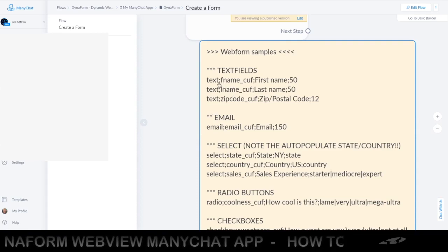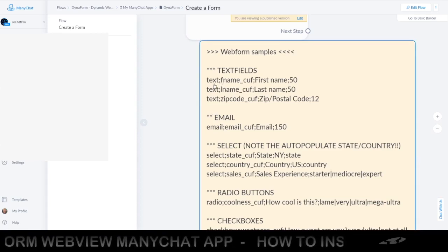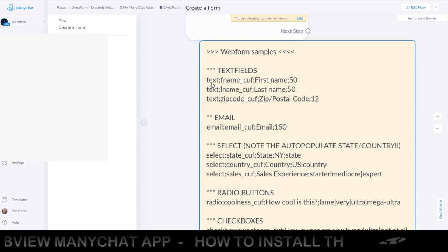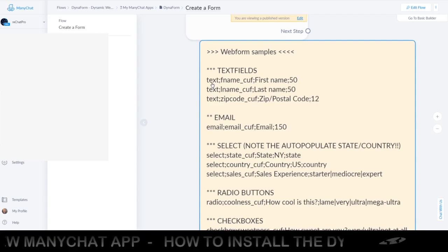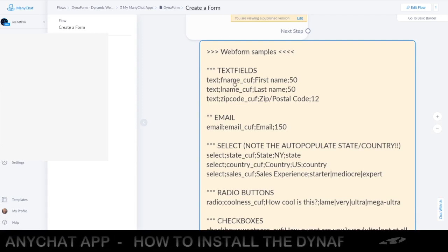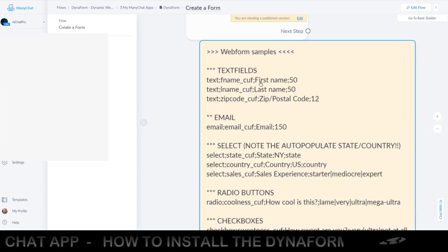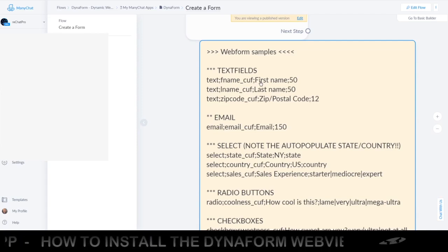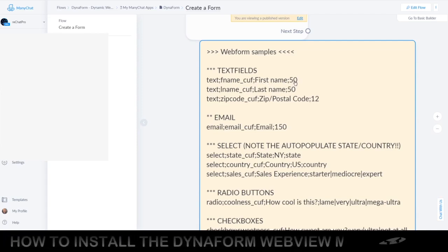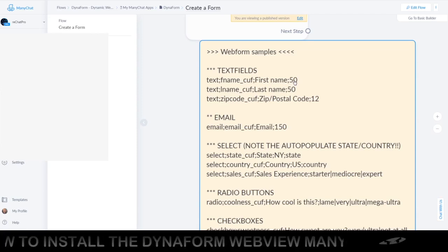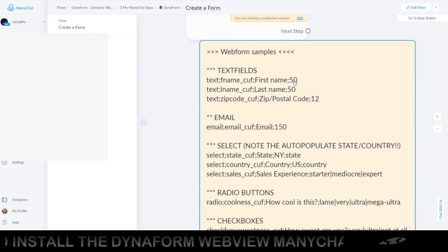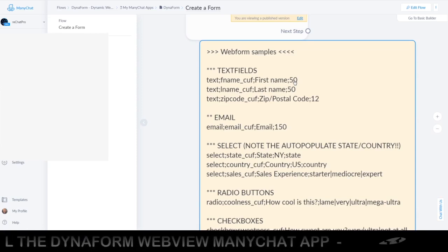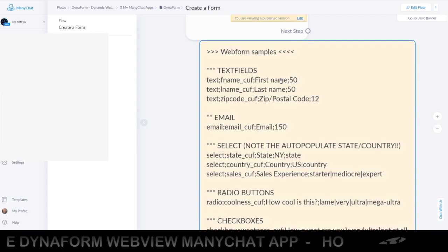Most just need four of these fields. The first one is the form input field, so text, email, select, radio, or checkbox. The second one is your custom user field name. The third one is the label, so what your subscriber will see when they go to the form. And the fourth value is the character limit. So if you don't want a name to be 200 characters, but just about 15 or 20 or whatever, you just enter that number right here.